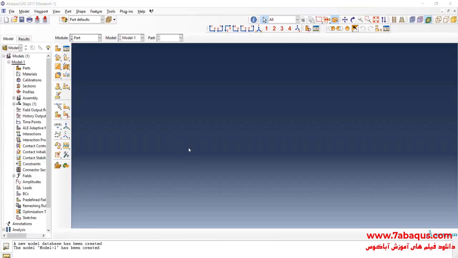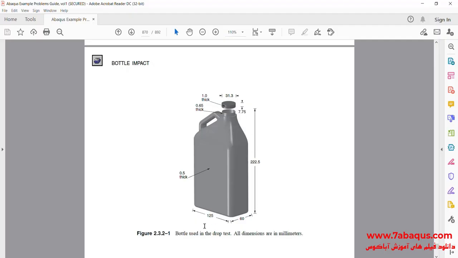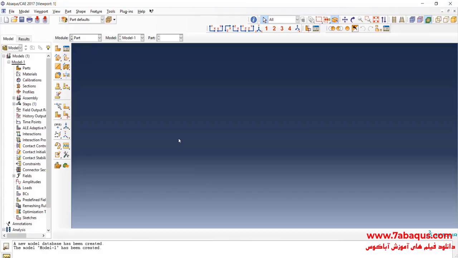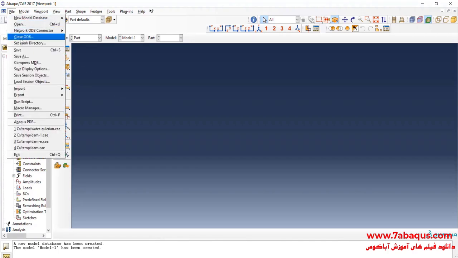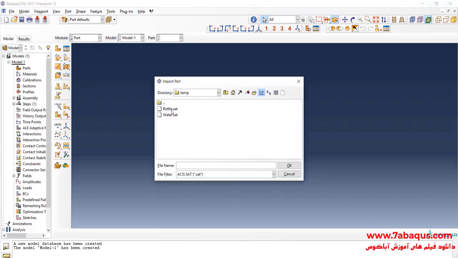Here, first I intend to create the geometric shape of the bottle, but since the geometry of the bottle is complex and difficult to draw in the Abaqus software, I'll use a ready file and enter the geometric shape, having already been prepared, into the Abaqus software. To do so, I will click on the File menu, then select Import and Part. I'll select the file bottle.sat and OK.